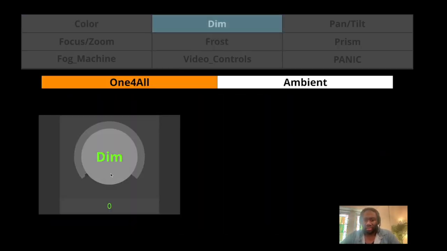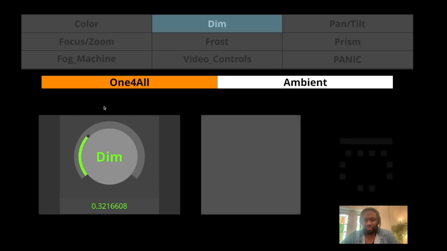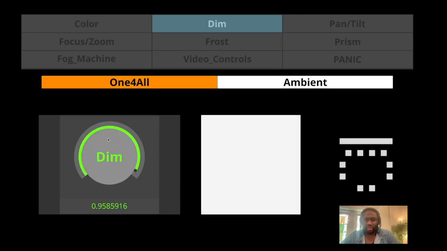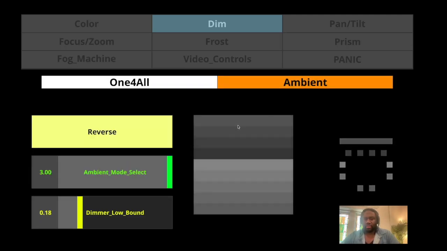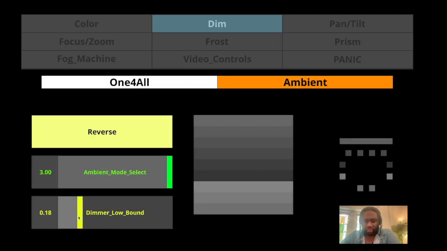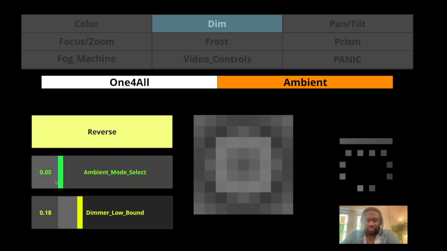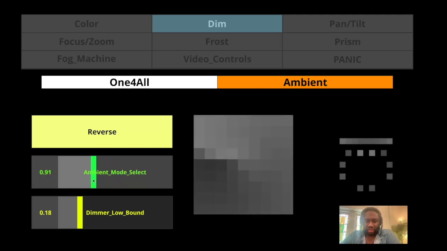Then you have the dim section. I just had a one for all where this knob just dims or brightens all the lights at the same time. The same concept of sampling UV positions, and then the same concept of an ambient mode. This time I had four different ramps, and I had them in a switch where you blend between them, which was nice.